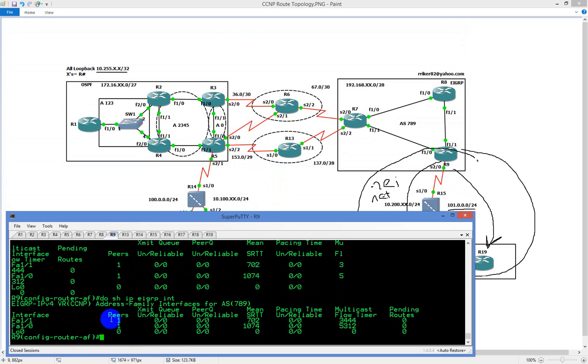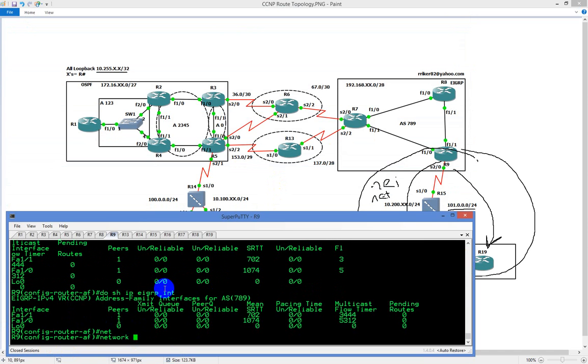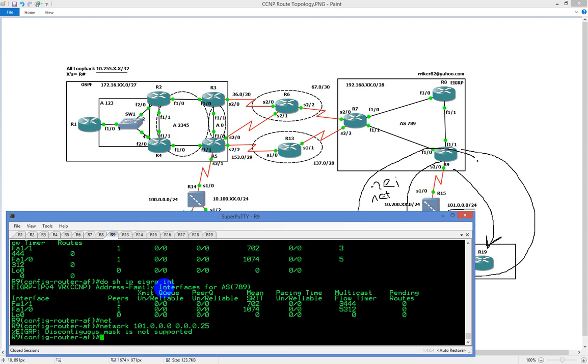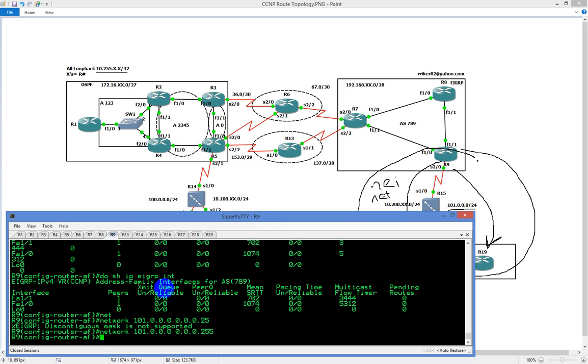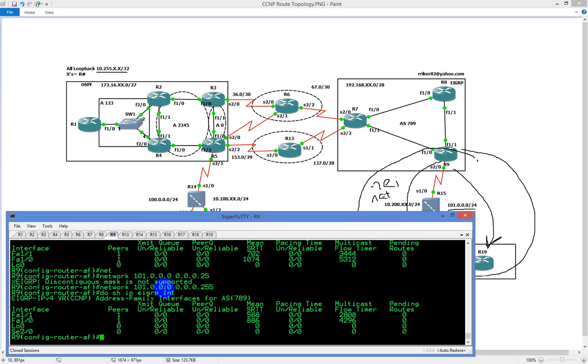So you notice how right here, we have the neighbor statement, but the interface is not enabled. What we have to do is type in network of 101.0.0.0. I don't really care what the other bits are, but I'm going to type in 0.0.0.255 and hit enter. Now I'm going to do the interfaces again, and now serial 2/0 is enabled. So the neighbor command alone won't let you peer. You have to type in the network command as well.